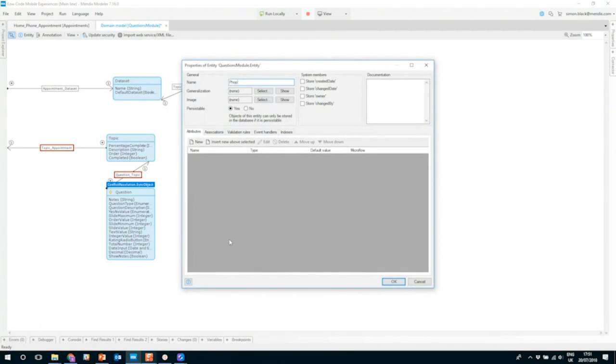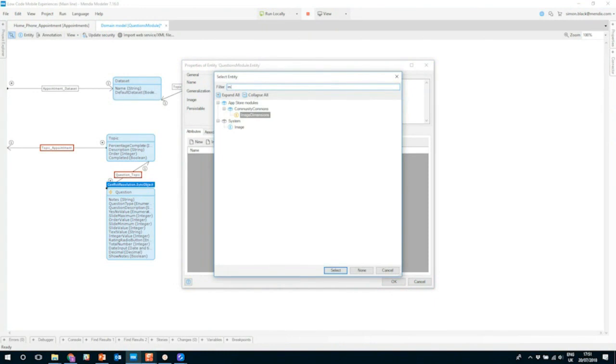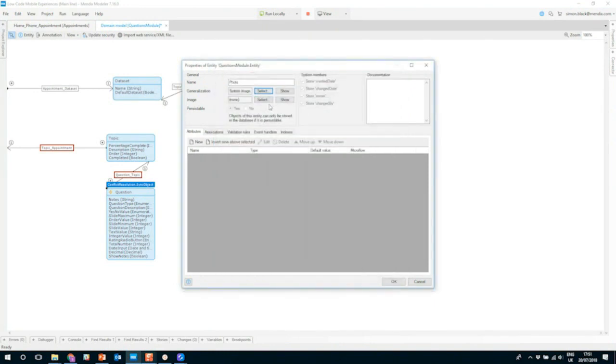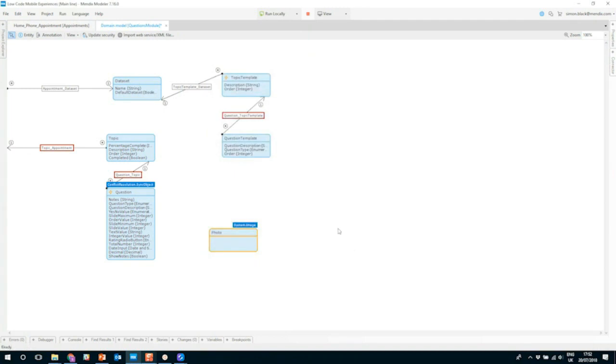I'm going to call this photo, and I'm also going to inherit the system image. The system image allows us to automatically upload and store photos within our application. We also have one for file document as well, and it's a quick way to inherit other functionality within your application. Now for this particular application, I want to have multiple photos for a question. So all I need to do is drag from the entity on the photo to our question, which will automatically create an association so that we can have multiple photos against one particular question.